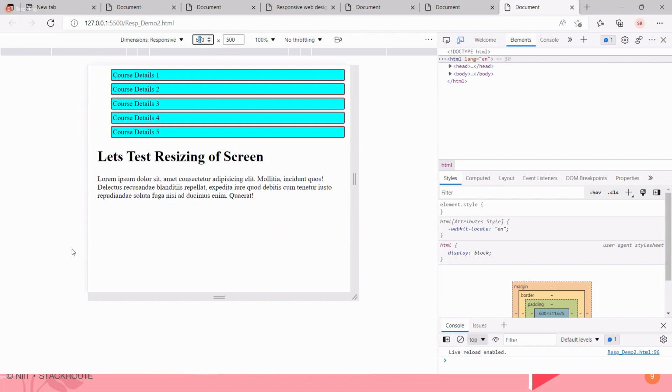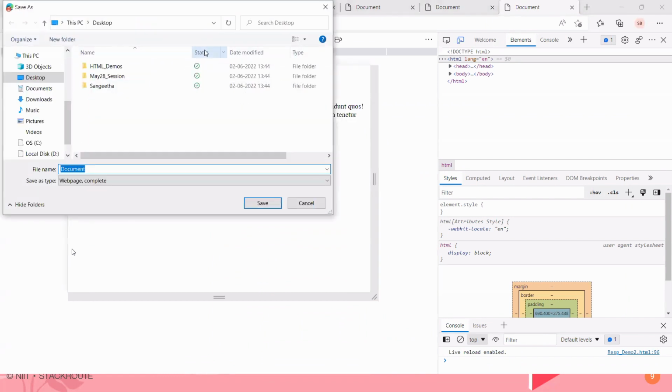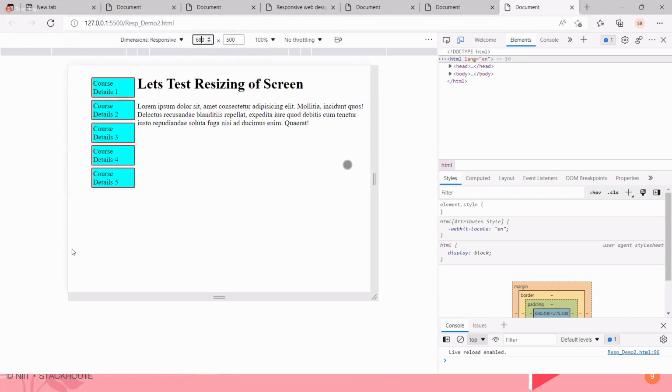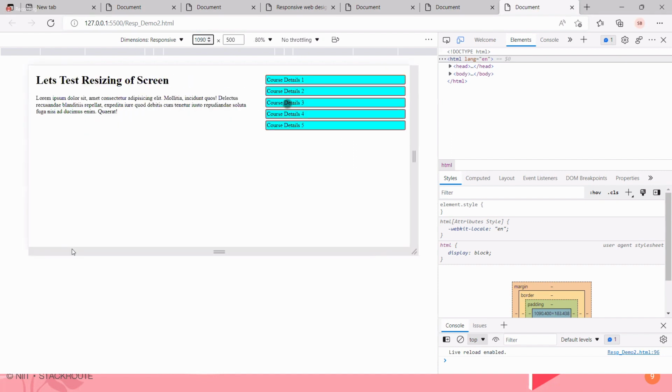So let me give 690 and above. Can you see the difference? Where it has been arranged, it has been floated to left. So since it has been floated to left, the other content has been appended. Can I modify it as 1090? Can you see the difference?